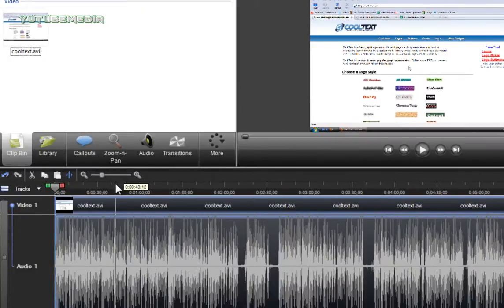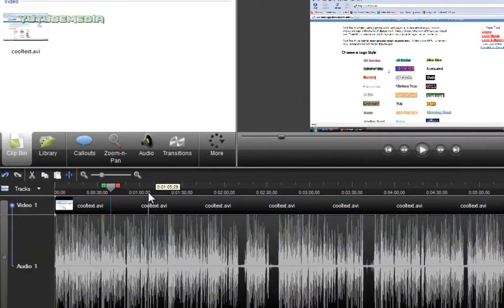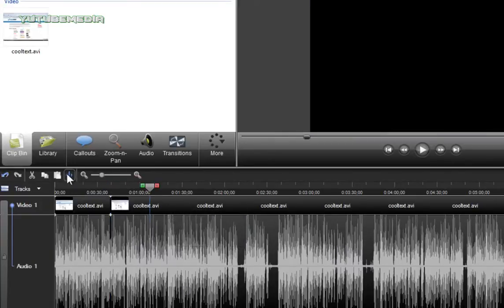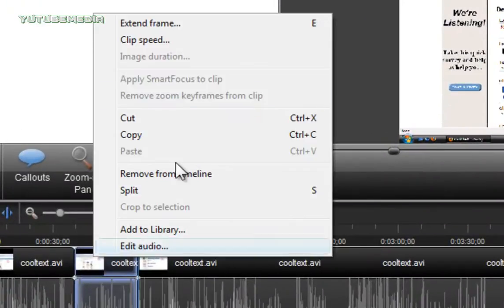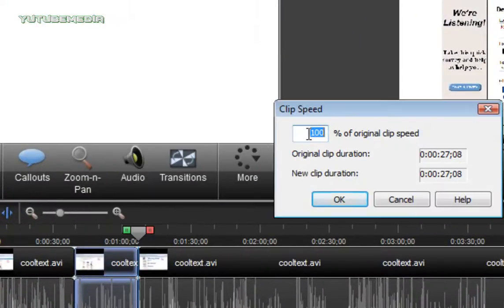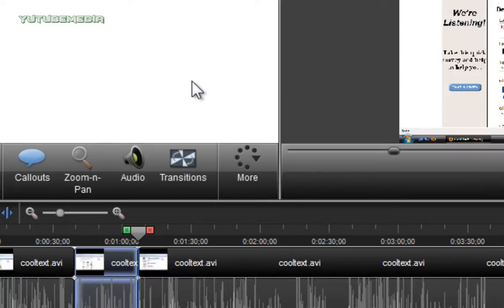Now the next thing is how to fast forward a clip, or speed up a clip. So let's say I split this right here and I want this middle clip to be sped up twice as fast. You're going to right click, click clip speed, and then right here 100% is normal. So let's say I want twice as fast, just put 200. If you want half as fast, put 50, and so forth. So that's how you do that.